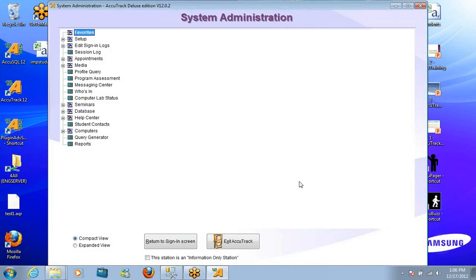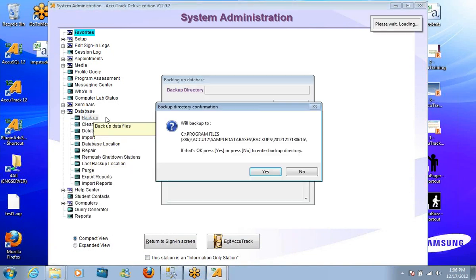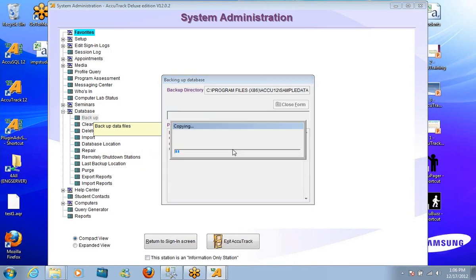Now you can make another copy if you want to, just in case you aren't happy with the results of your deletions or purges. You can always roll it back and start over. So you can copy that folder over and over again. And as you probably know, I can back it up right here as well. So I can back it up right through AccuTrack.